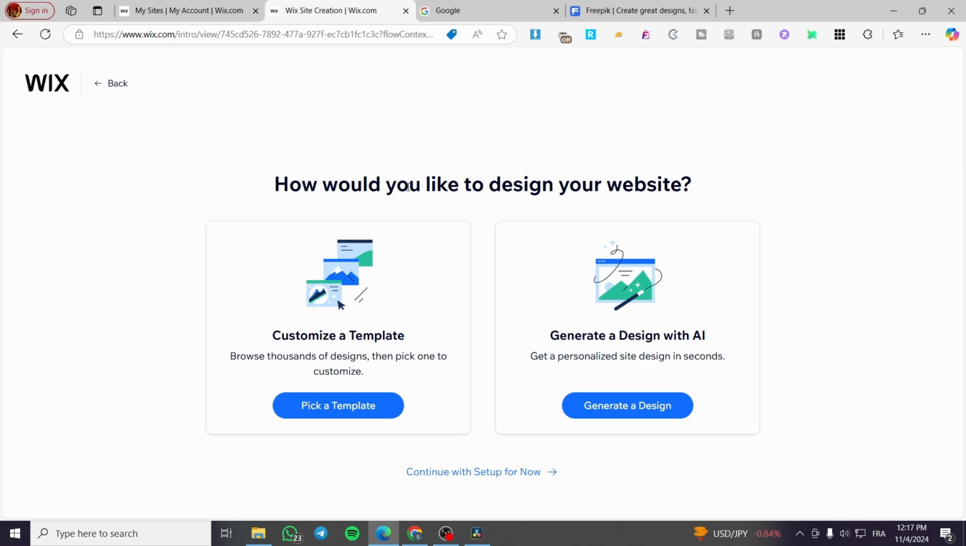Now, how would you like to design your website? We have two options, or we can have three. We can pick a template and customize it, or you can go ahead and get a design generated with AI that is just applied in a few seconds. And also we have the option to continue with the setup for now. So you are going to ignore the setup of the template, and either create a blank template or select from the ideas.